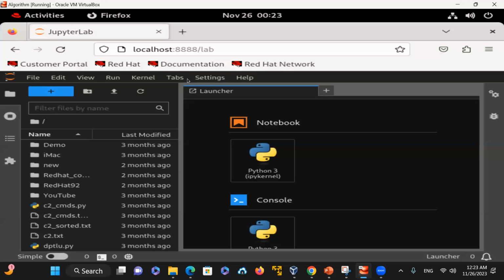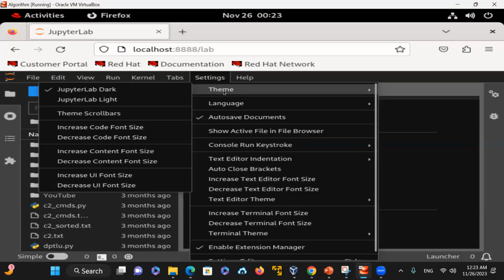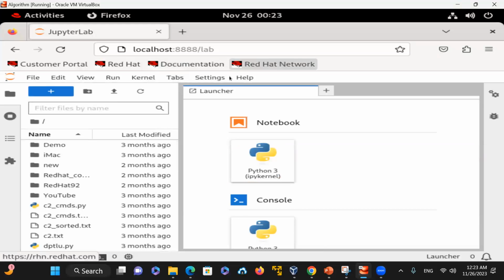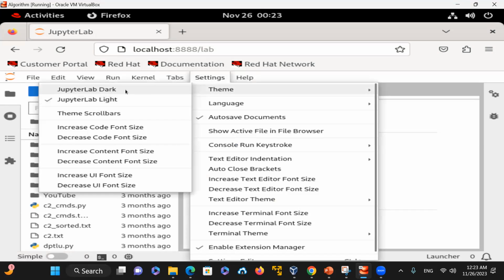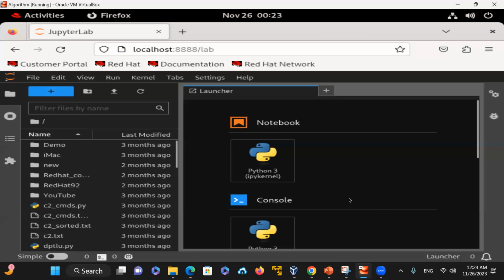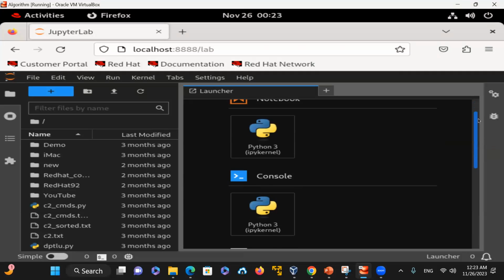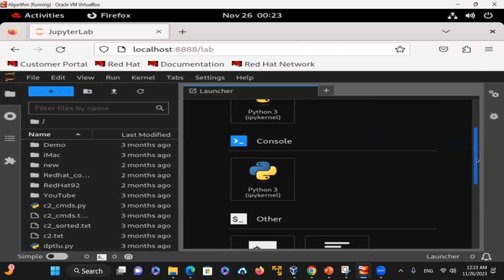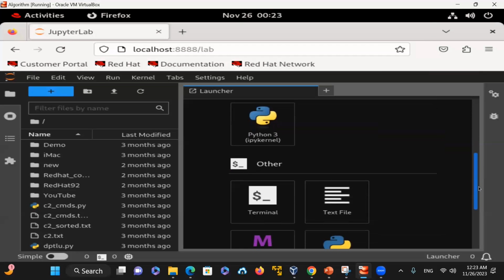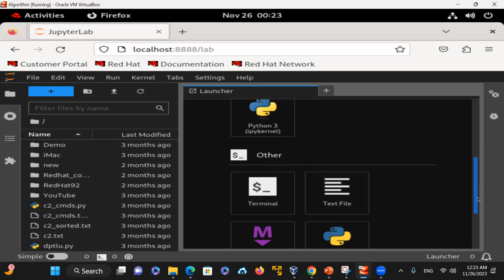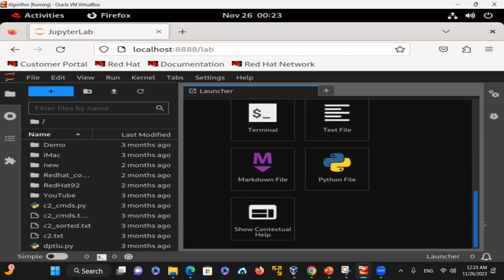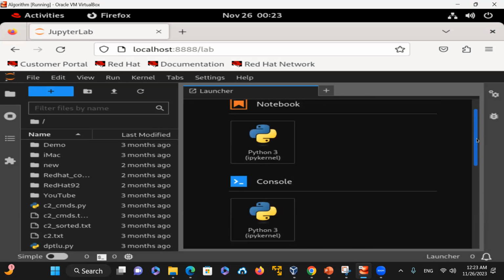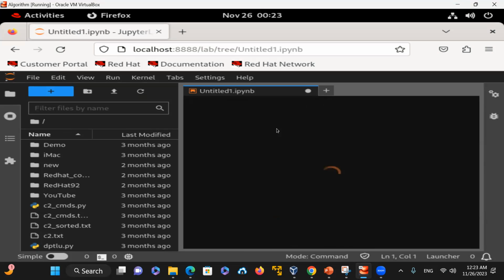And you can also change the themes under the settings here. I already changed my theme from white to black, so you can change it to a darker one, and you can see it looks nicer here. You have options to run a notebook, or a Python 3 kernel, or the terminal or text file, and then markdown and all of that, Python file. So I'm going to just open this one first.